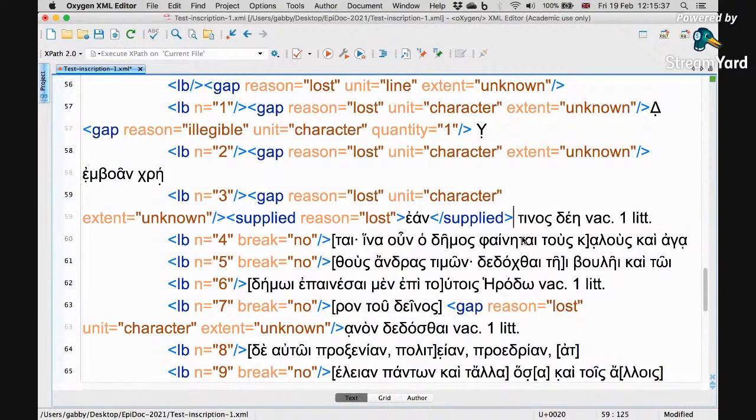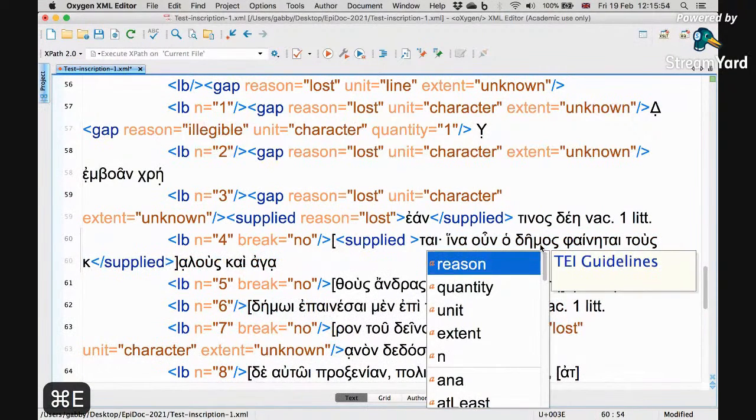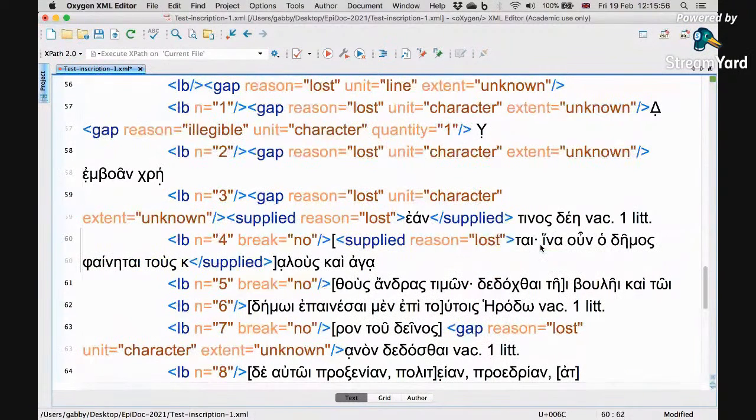And I'm going to go through and do the same thing for all the other instances of square brackets in here. I'm not going to narrate it every time I do it because you can see the general principle. Reason lost. Delete those square brackets.